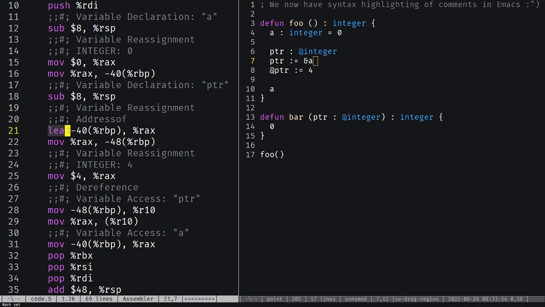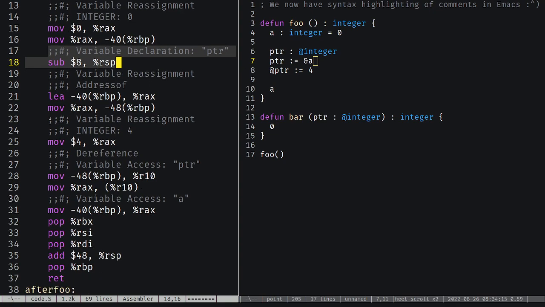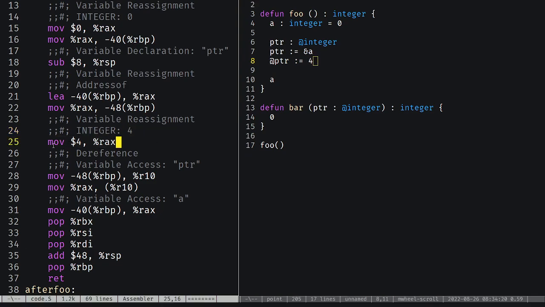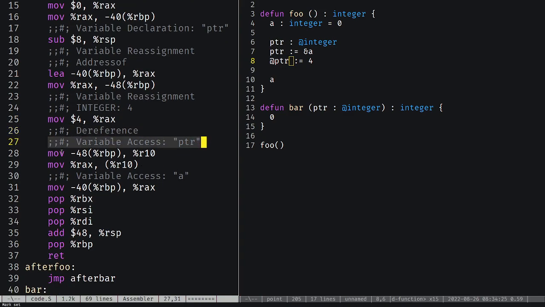In any case, we load the effective address of A, the same address here on the stack, into rax. We move rax, so this pointer, this memory address, into the dereferenced memory address that we just declared for the pointer. That all looks valid. We have a variable reassignment of 4. We move 4 into rax, into the dereferenced pointer, so we have a dereference, which is a variable access of pointer. So pointer is stored here.